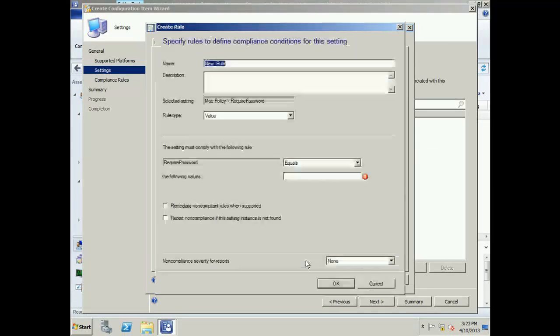And now I'm going to set a simple rule for this. Give the rule a name. I'm checking the value. The other option is to check for the existence, so if, for example, the presence of a particular setting is all you're interested in verifying. And I'm going to say that required password must equal 1, which means that the password is required. And then very important, if you want to actually enforce these settings, you do need to check the box to say remediate non-compliant rules when supported.